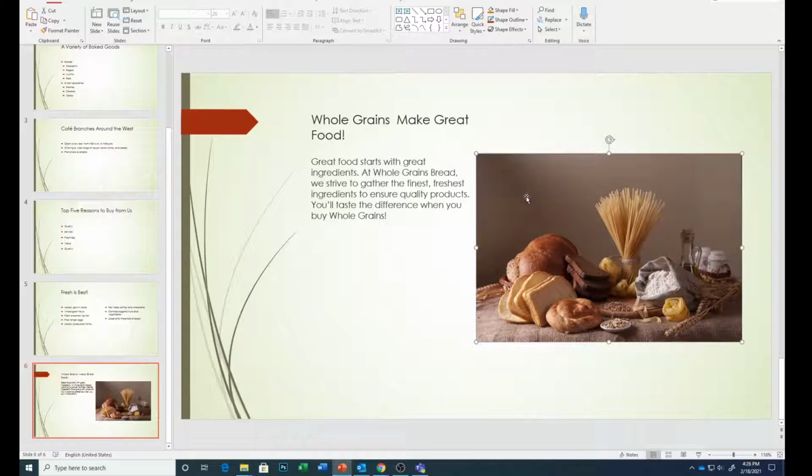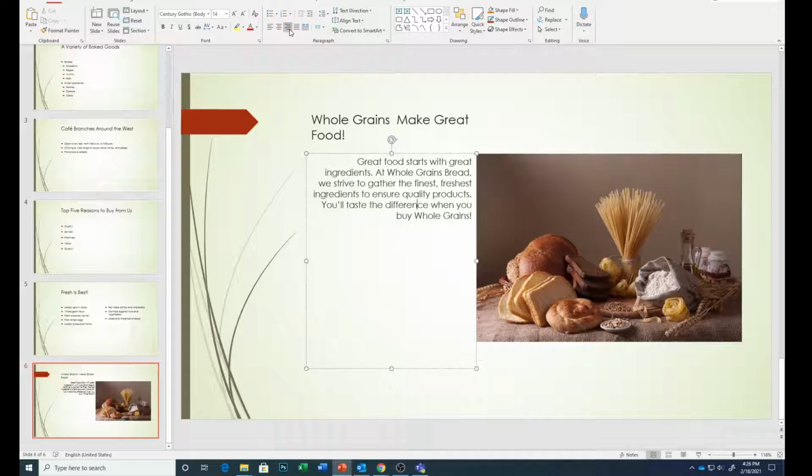Step 10 says to right align the text in the placeholder to the left of the photo. So just click in this placeholder. Right now it's left aligned. Go up here and click align right, and it moves everything to the right.